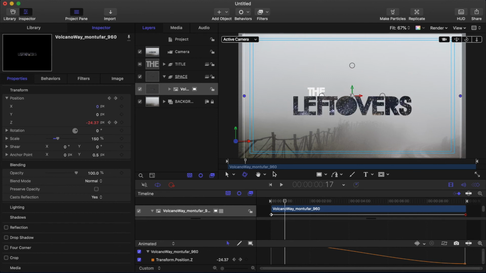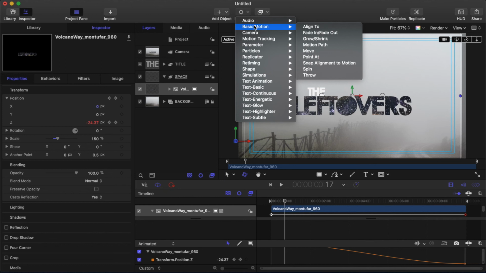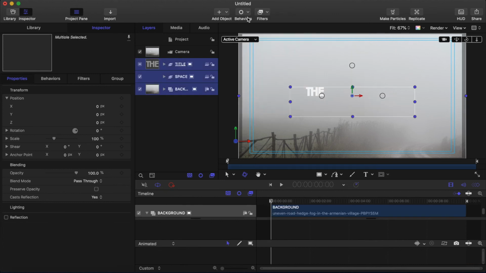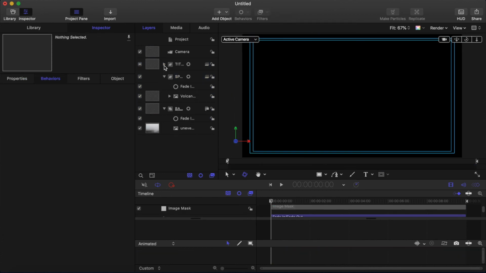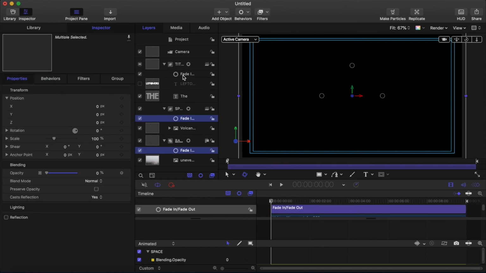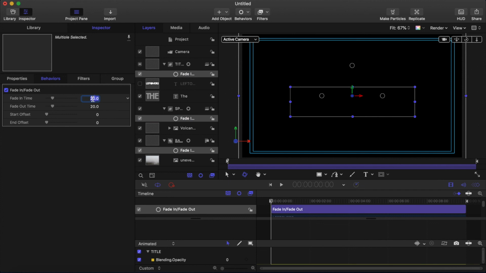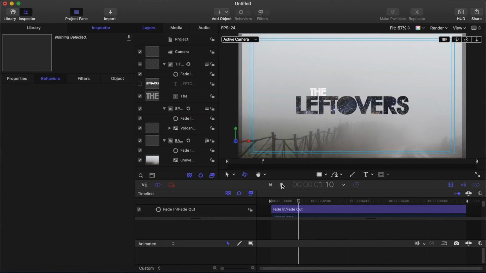There you have it. The only thing left to do here is add a basic fade in, fade out to the whole project. Select all 3 layers and fade in, fade out. And then for the fade in, make sure all 3 are selected, and we want to adjust the fade in to be 10 instead of 20 so that it comes in quick. Now when we play this back, we have a nice little fade in, and we have our title animation.